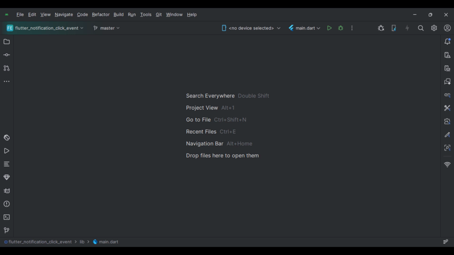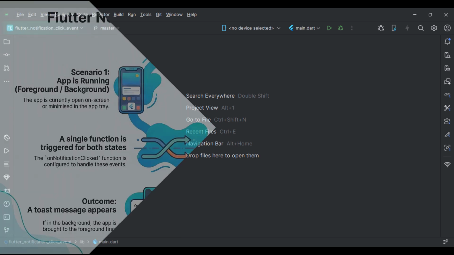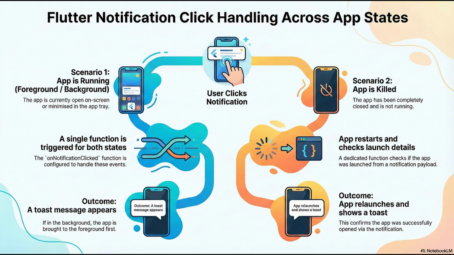Hi. Today, we will see how to handle the notification click event in a Flutter Android app. We will see three approaches in it. First, when the app is in the foreground. Second, when the app is in the background. And the third, when the app is killed. Okay.